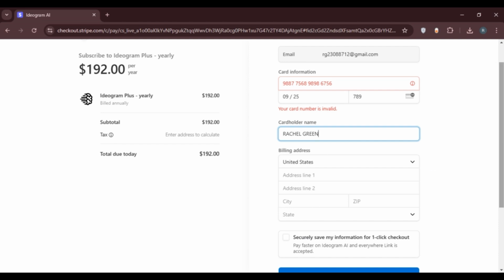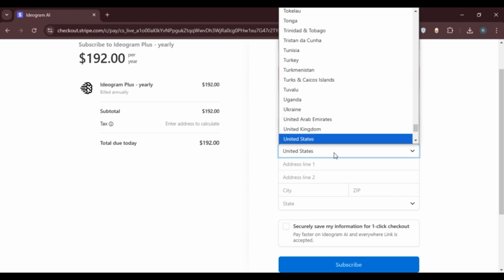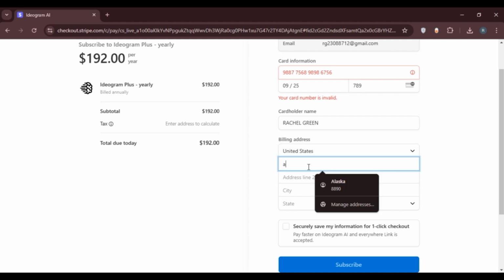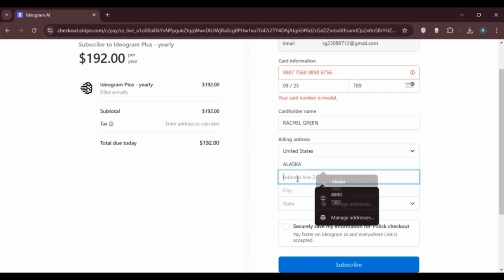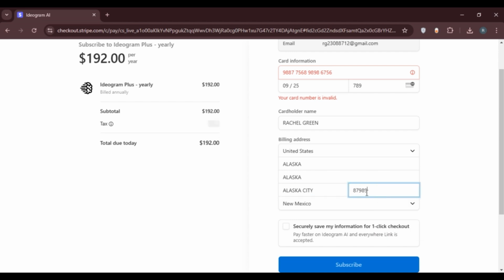Also, you'll have to select the billing address. First of all, select the country. Click on this option that you can see right over here. Now you'll be able to select the country. Simply click on the country of your choice. Now enter the address line 1 and address line 2. Also enter the city. Also enter the zip.